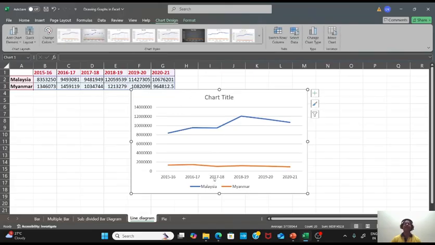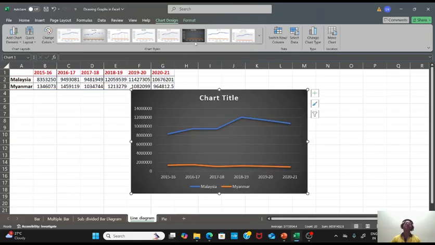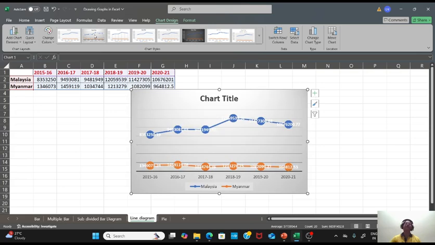Now these are the years, and Malaysia is the blue line, and Myanmar is the orange line. If you want, you can change the color. You can have a visible x-axis and y-axis, and the x-axis title and y-axis title, everything as we have seen in previous cases. If you want a little bit louder type of chart, you may select from here. There are some options, not so black. If you want a gray chart, some figures are not visible, so you may select them.